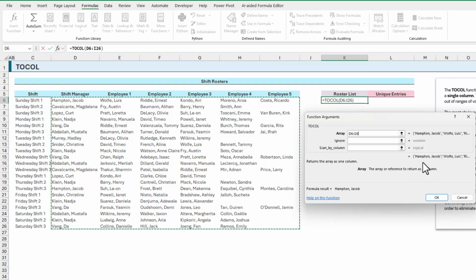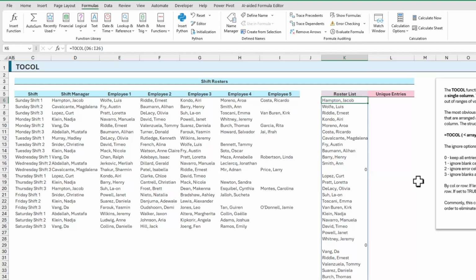As you can see in the results, we have here Hampton, Jacob, Wolf, Lewis, etc. If we simply click OK, we notice that this default usage of the TOCOL function results in a few different things. First of all, the roster list as it stands goes from Jacob to Lewis to Ernest, which means that it is going cell by cell horizontally across the page. It's going from Jacob to Lewis to Ernest.